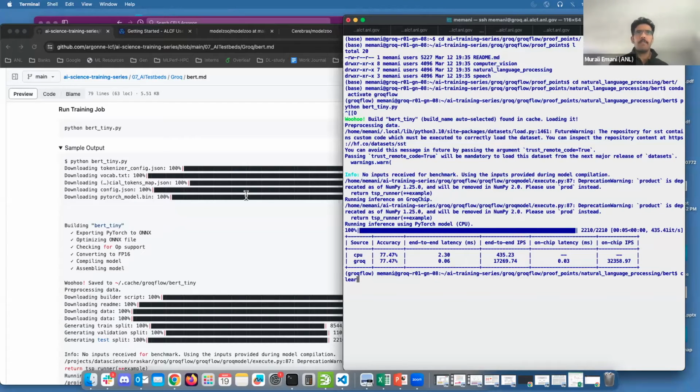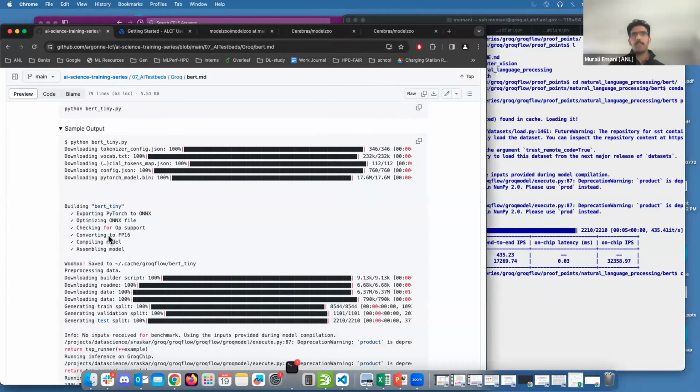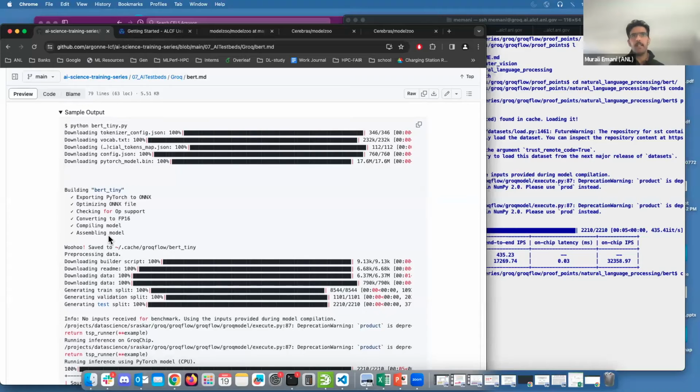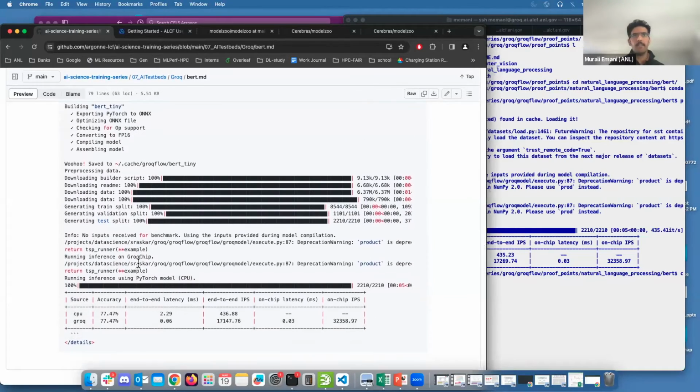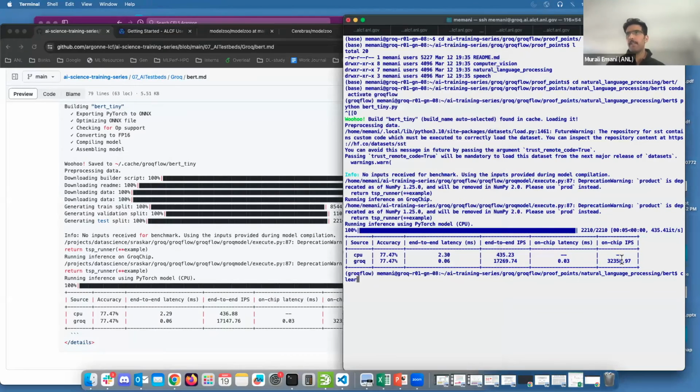Once we run this command, it exports the PyTorch model to the ONNX file format, and then compiles and runs this model. Towards the end of the run, we see some metrics, for example, Groq versus CPU. You see the accuracy, the end-to-end latency, the latency, and also the IPS metrics. So here we are running this example in inference mode on each Groq chip, and you should be able to see the output as listed here.